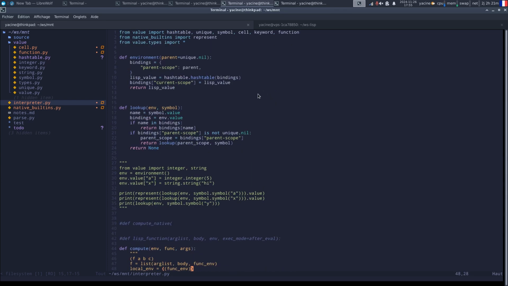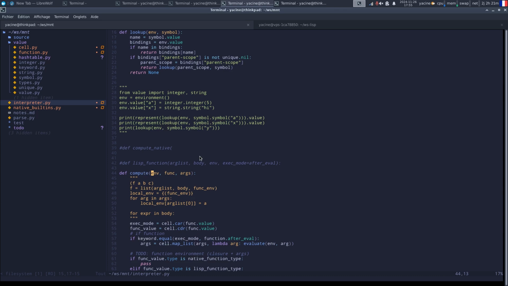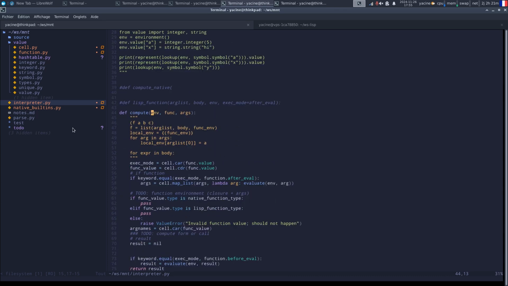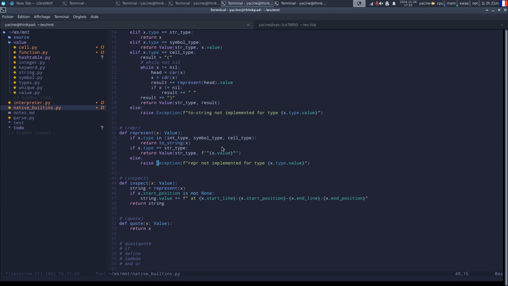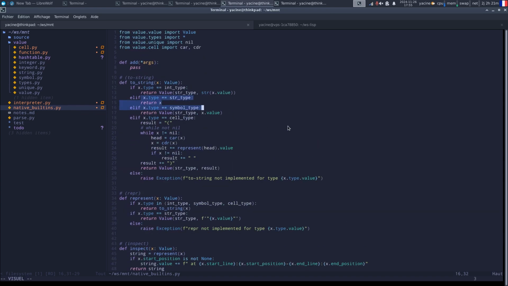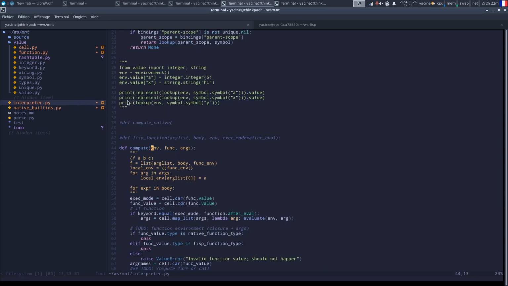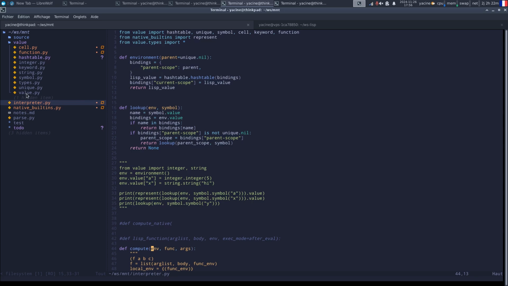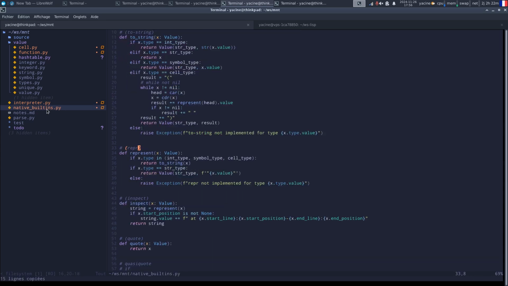I need a global environment. I need access to the global environment because if I want to call a Lisp function from here, or if I want to call represent, for example, I should be able to use the Lisp rep function, and to do that I need access to the global built-in environment. So I think I'm going to move this to the built-ins.